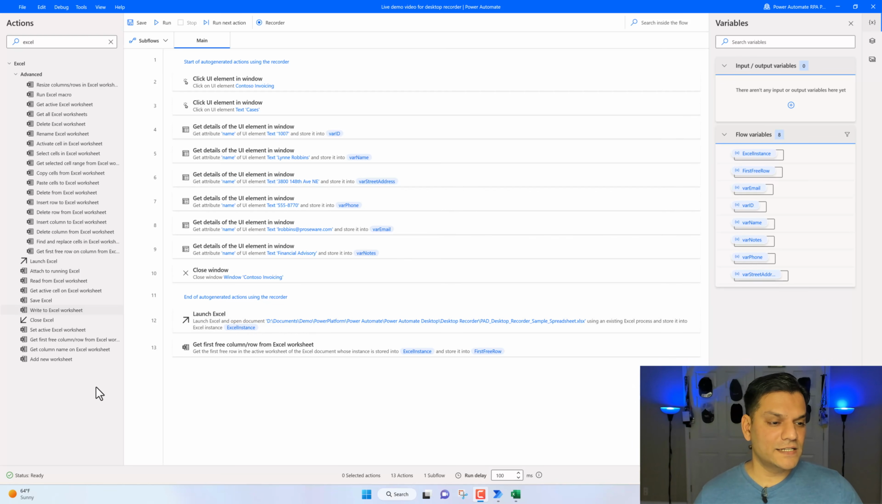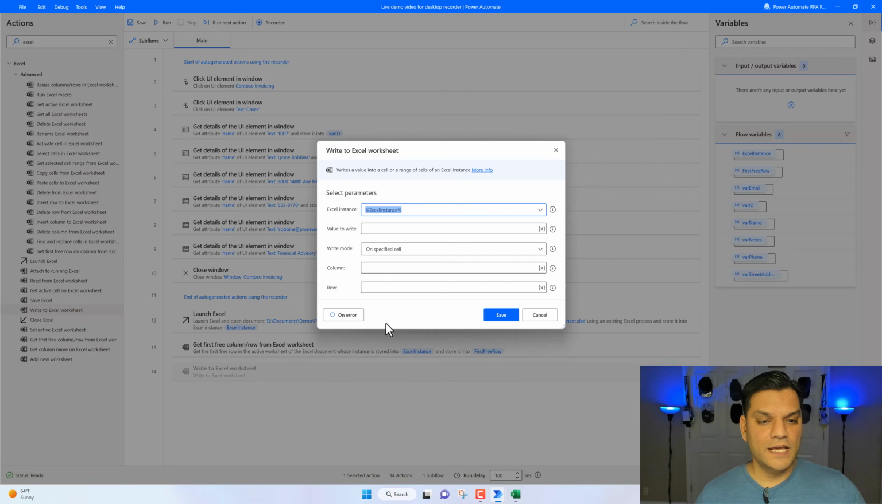And the actual action that we need is the one to write to Excel worksheet. So I'm going to grab that and drop it over here. And now this pop-up window comes in. So the first thing we want to do is understand what it is that is over here. Now, what is the value to write?